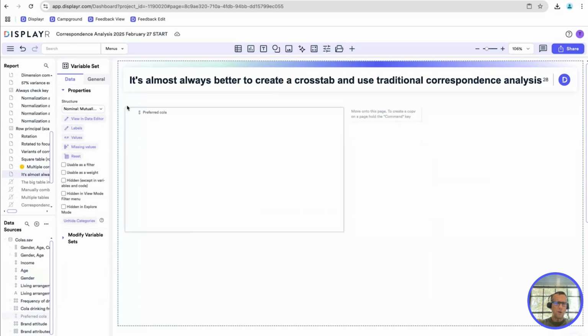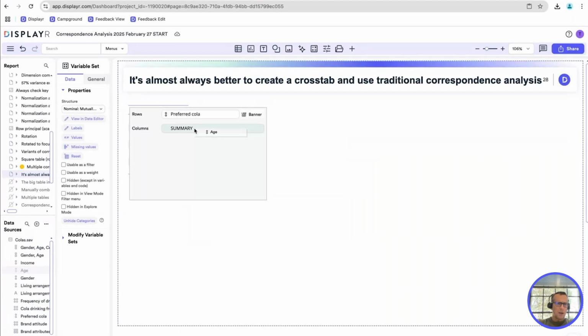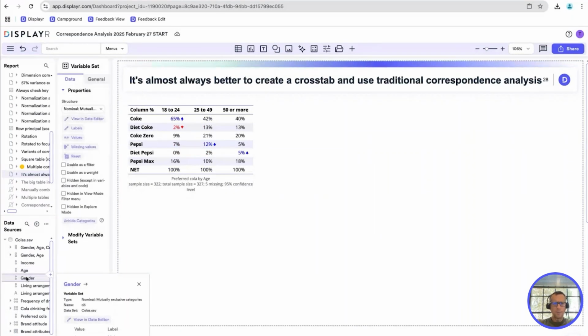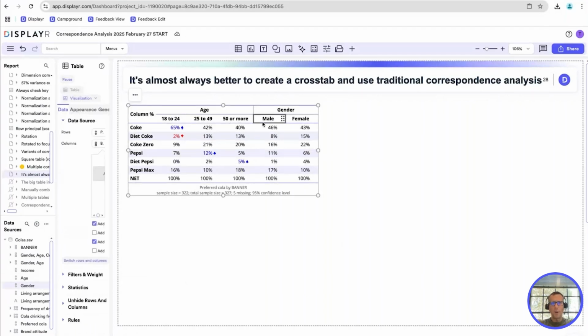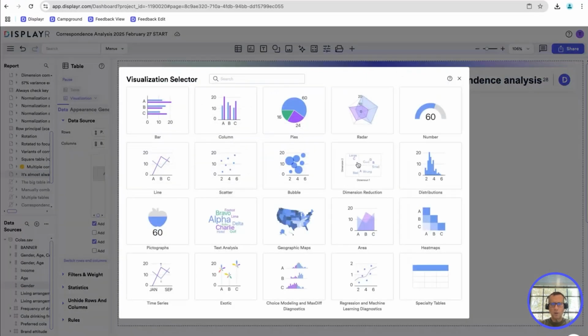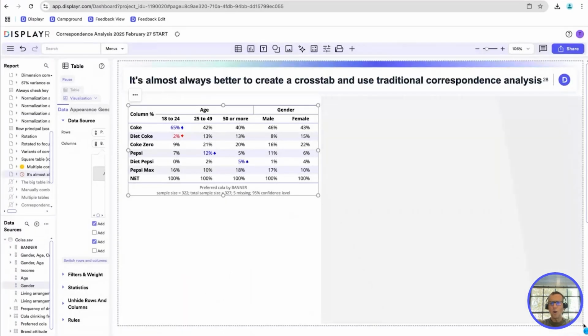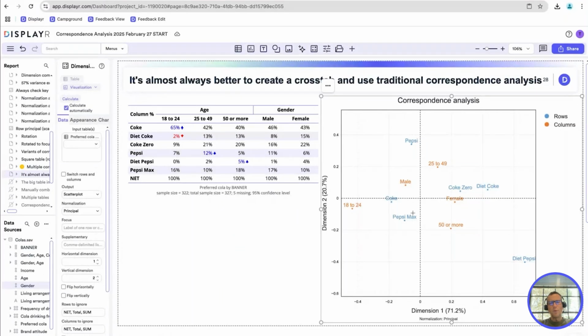So I'm going to take preferred cola. I'm going to crosstab it by age. And then I'm going to also add gender onto this one here in a banner. And so now I've got a crosstab of preferred cola by age and gender. I'm going to create my traditional correspondence analysis of a table visualization. And so note here that all the examples before only had 2 things, brand and attributes. Here I've got 3 things, brand, age, and gender, and I can do that just by creating a table, and they all appear as a visualization.